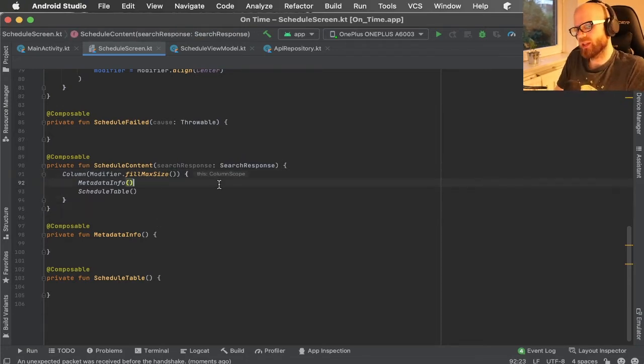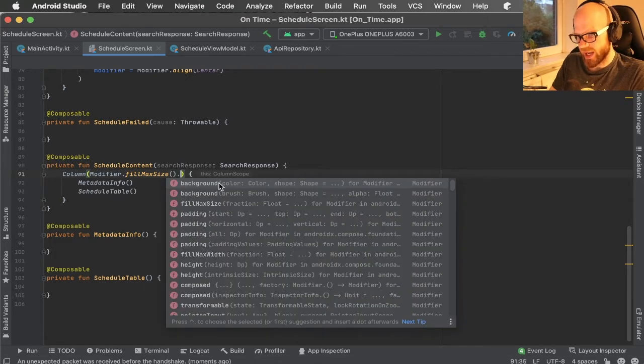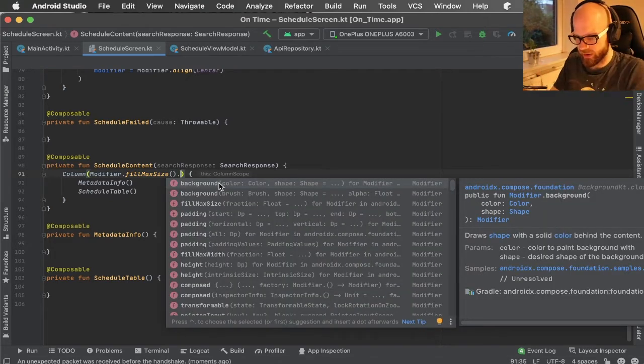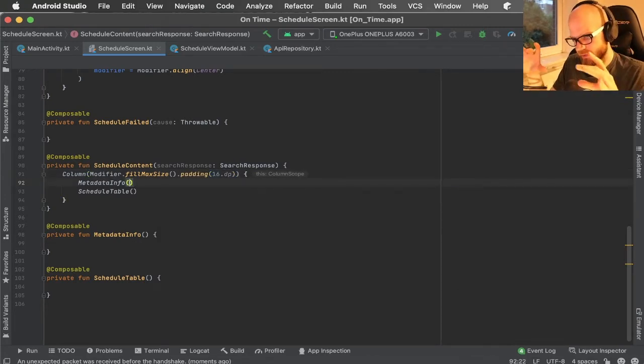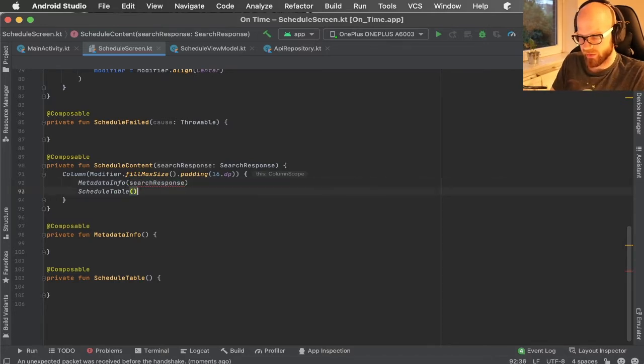All right, now metadata. We can finally get some screen stuff to show. What I will do first is I'm gonna add a bit of padding around this entire content area. Just a little, 16 dips. And then in here we have metadata info and then schedule table. Let's give the search response to both of these and then start with the metadata.